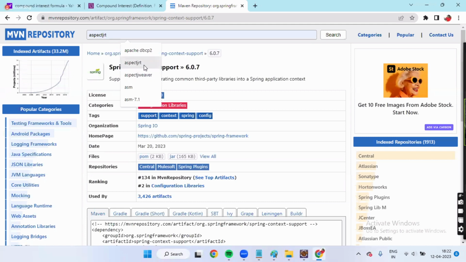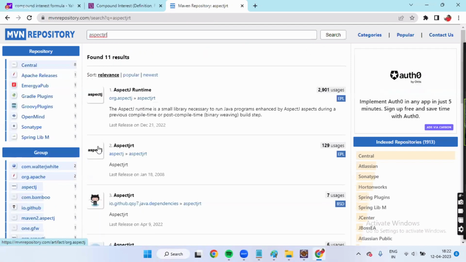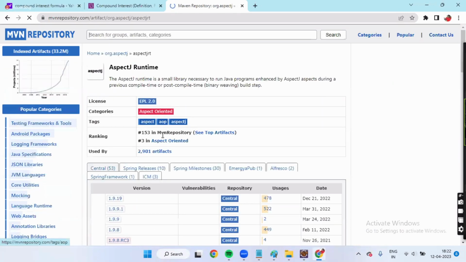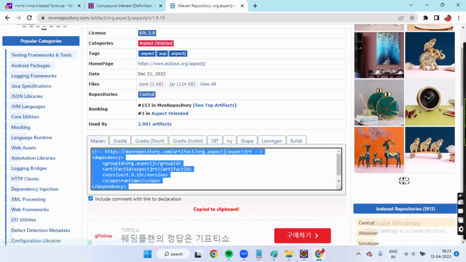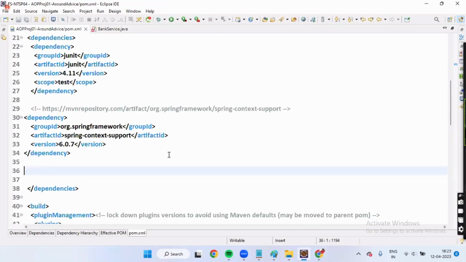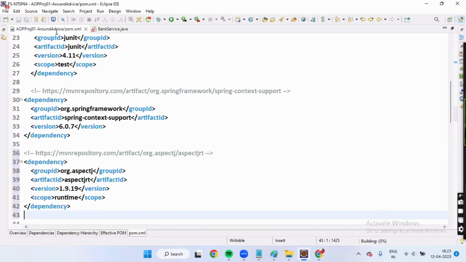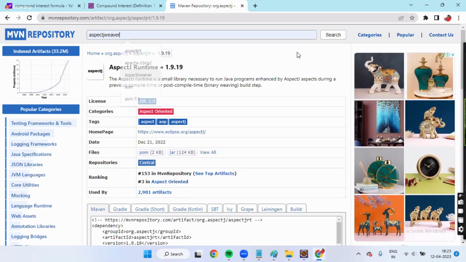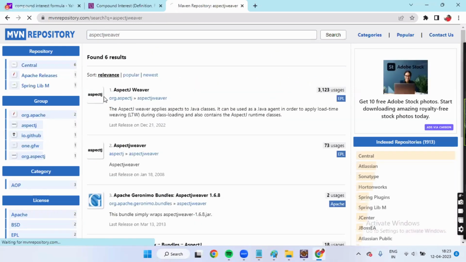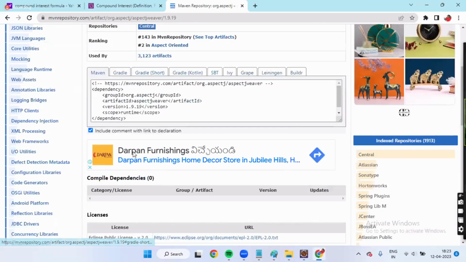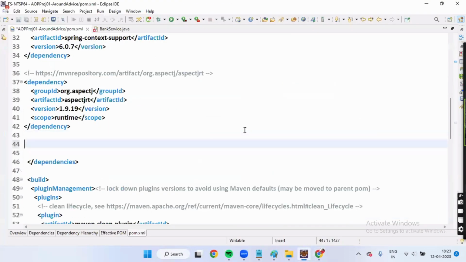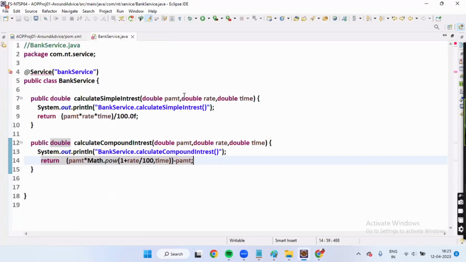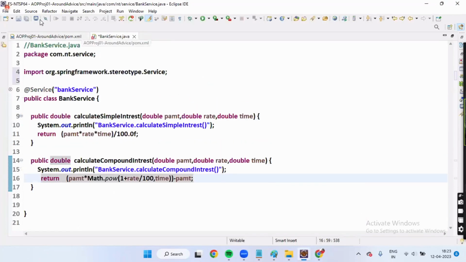Expect JRT, latest, I think 1.9 something is there. Expect JWeaver. Both are big jars, guys, 1.9. Save. Control plus Shift plus O. Now perfect.